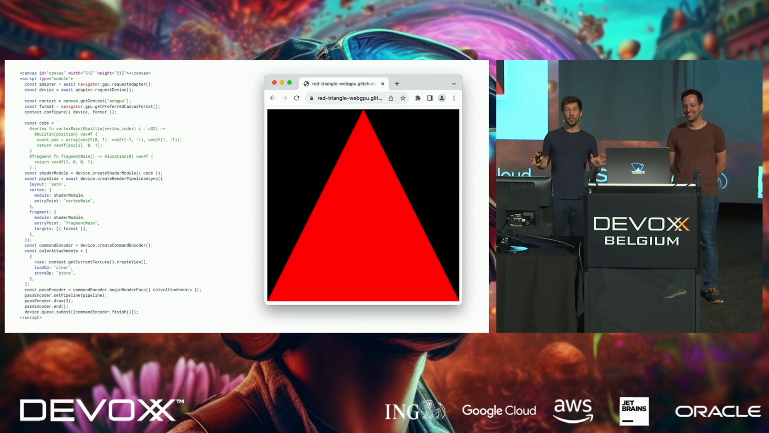This code is all you need to get a red triangle on screen. And this is kind of the hello world for graphics APIs, by the way. If you've done some graphics programming before, you know that 50 lines of code to draw a red triangle with a low-level graphics API is extremely short and to the point. So let me break it down a bit for you.